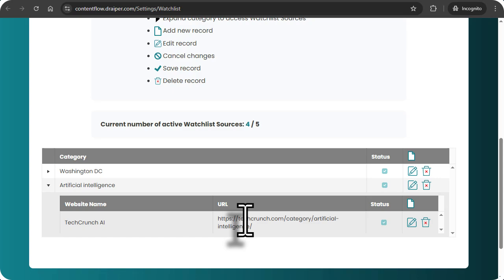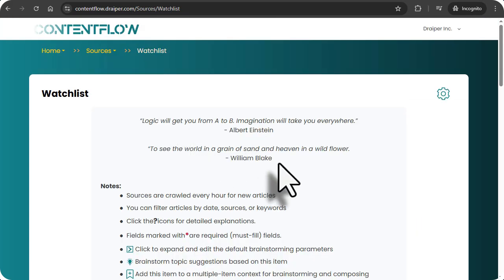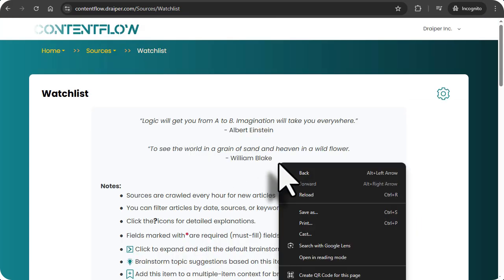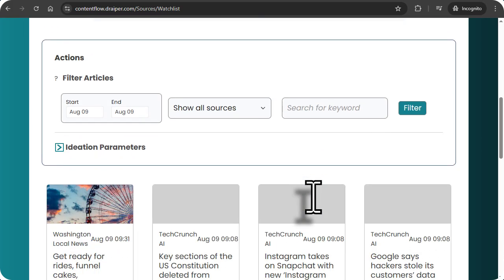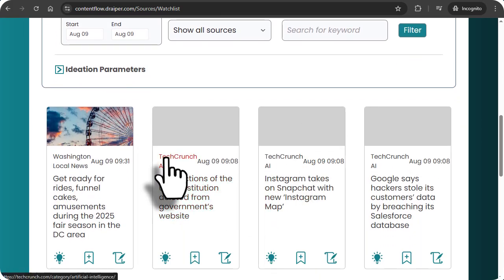Let's pause the video until ContentFlow's next scheduled crawl happens, up to an hour from now. Feel free to imagine some elevator music. And we're back. Let's reload the page. As you can see, the TechCrunch articles have been successfully crawled.